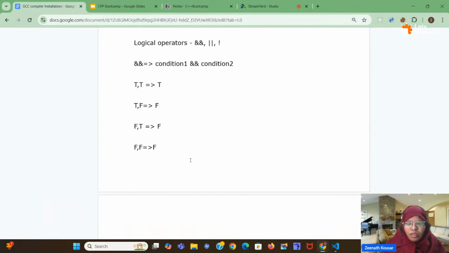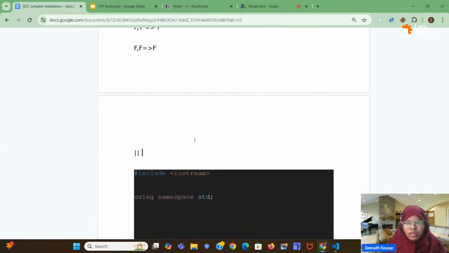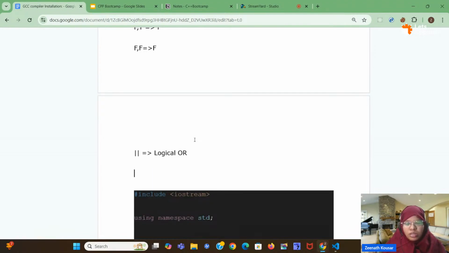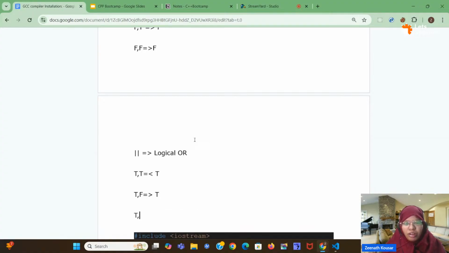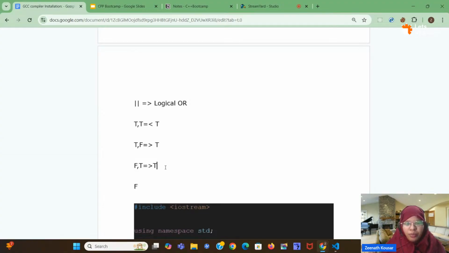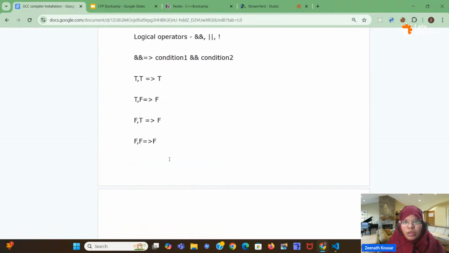Okay, the OR operator, this is the logical OR operator. What the logical OR operator does is, if both conditions are true, then the output will be true. If any one condition is true, then also the output will be true only. Only when both are false will it be false. So let's see these two cases now.